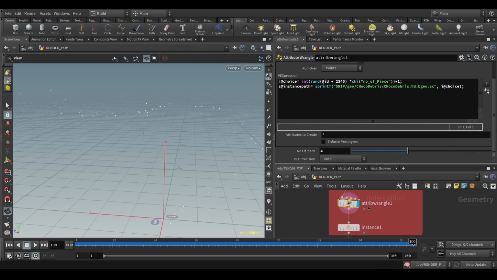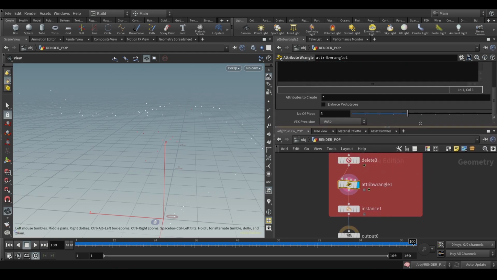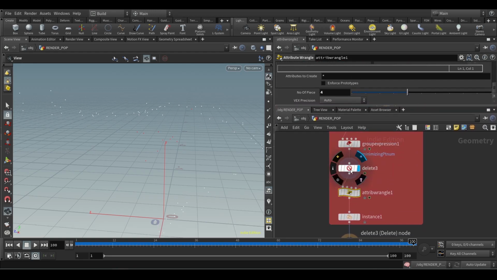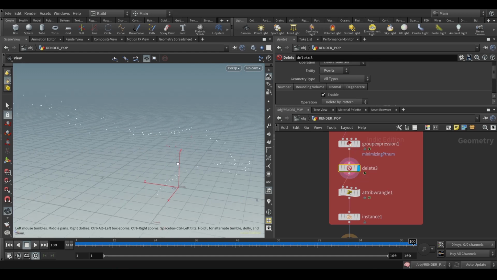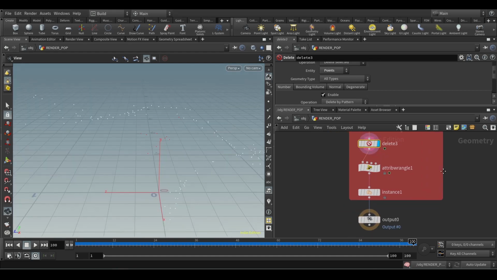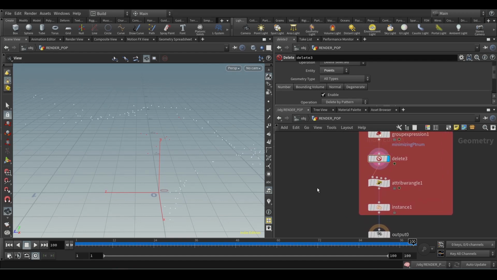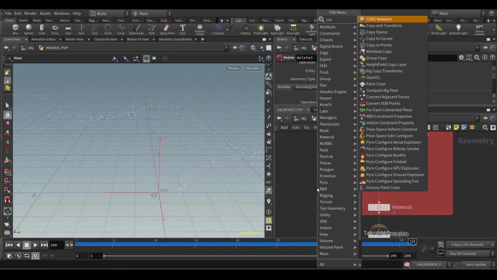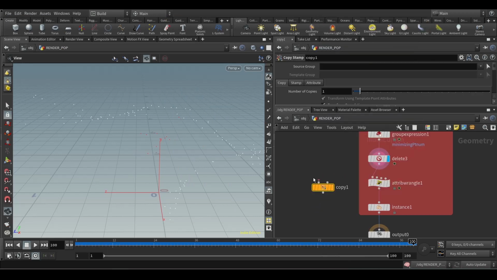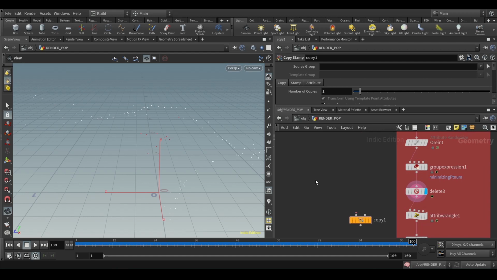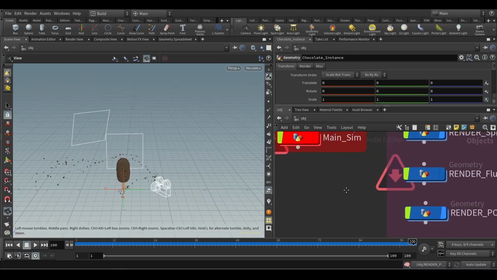That is what it's doing. So I'm basically instancing. I have the points, everything. There's a different method of achieving this. You can bring a copy node, and give a switch node, and all the debris, whatever geometry you have here.